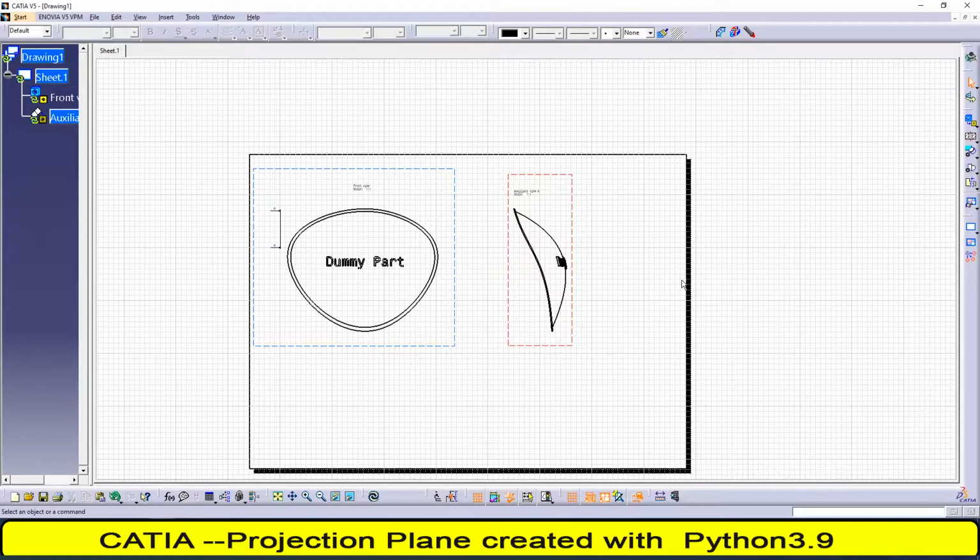Hello, my name is Roland, and in this video I want to show you how to create a simple macro using Python 3.9. This macro will create for us the projection plane for a view or multiple views selected. The plane will be created in the linked document part.